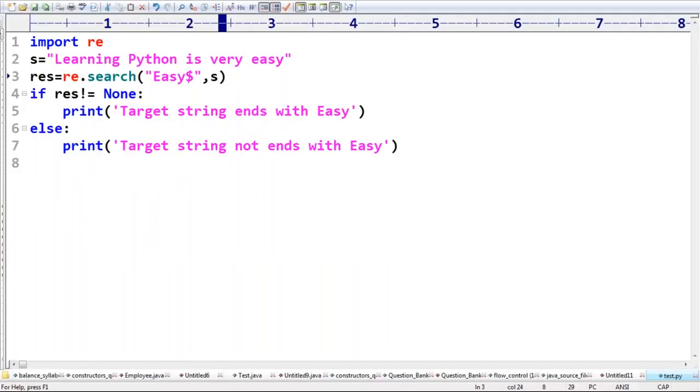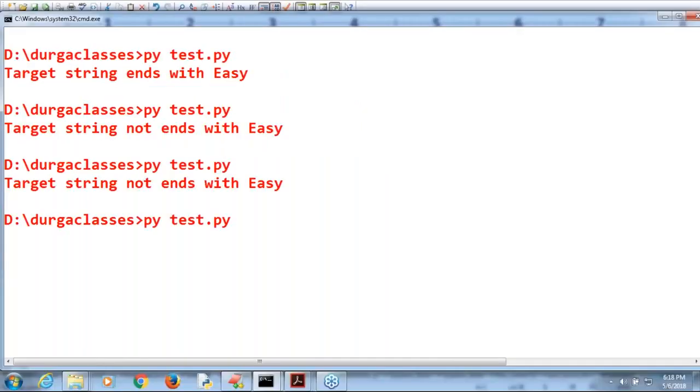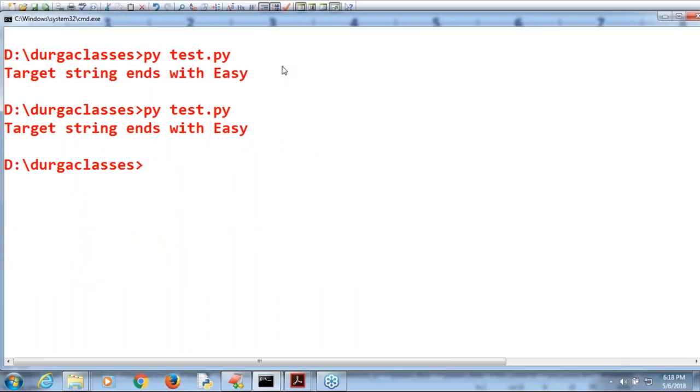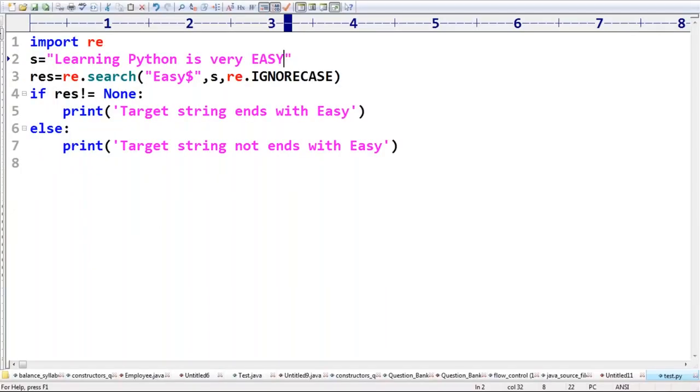If you don't want to consider the case, then automatically re dot ignore case. Now can you please observe that target string ends with. Here all the things are uppercase also, no problem at all, because we are never going to worry about cases. So for case sensitive, and if you want case insensitive, re dot ignore case, like this we require to consider. That's all, sir.